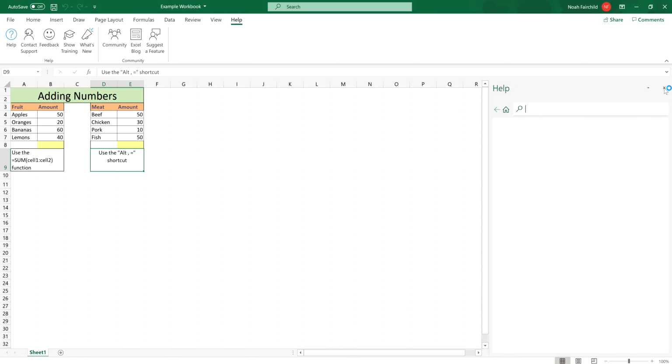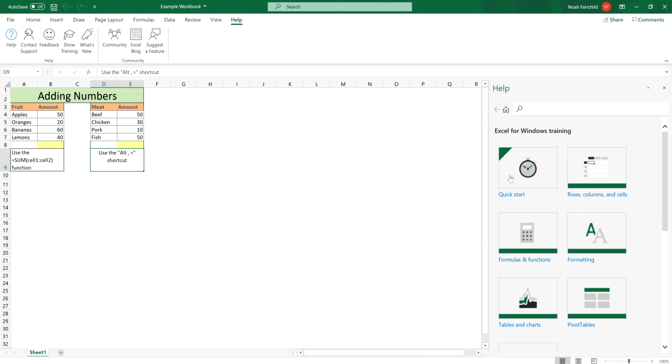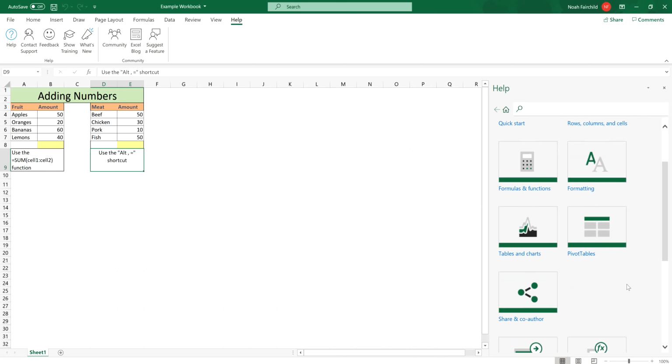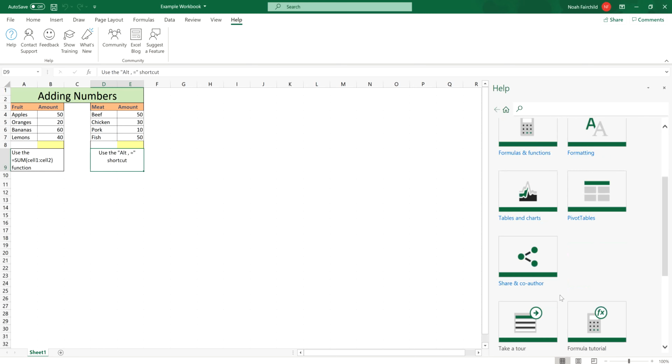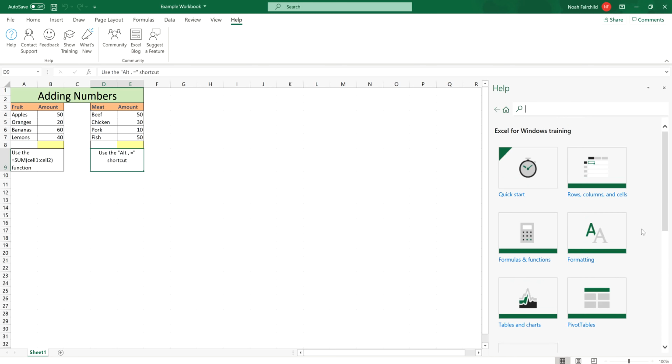If you want some help on training, you'll want to click the Show Training area, and this will give you tons of options for formulas and functions, formatting, tables and charts. There's a whole option for pivot tables, which is a way to adjust your data very easily. And yeah, there's tons of explanations here that go really in depth on each of these parts that I'm just going to give an overview of in this video.